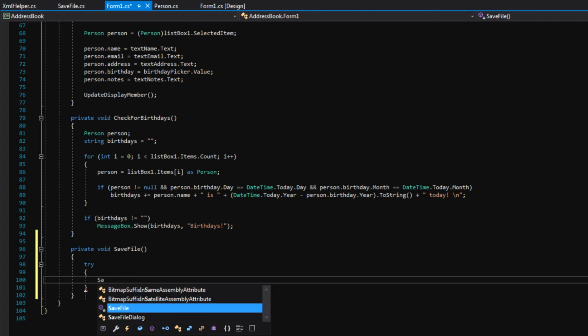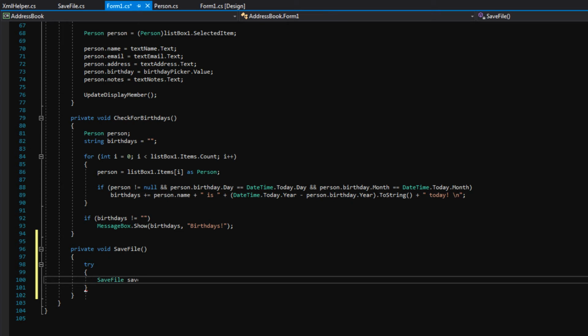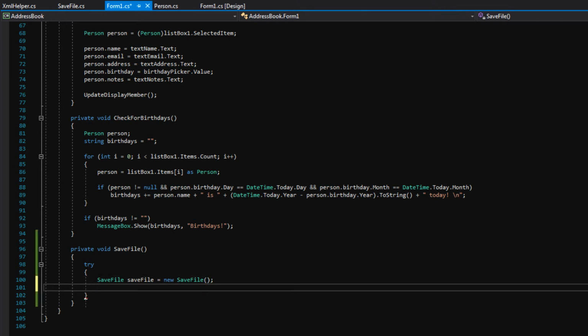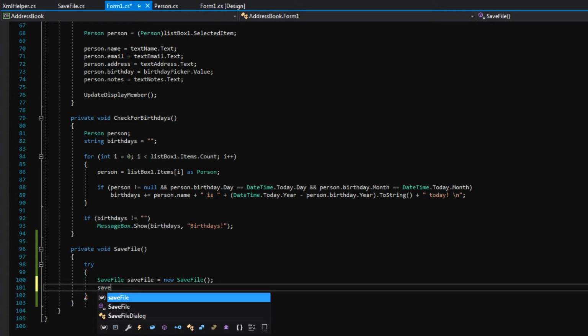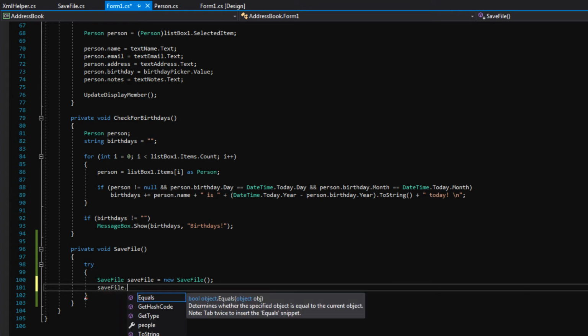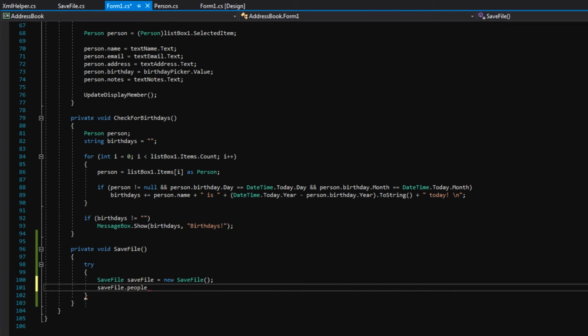So we'll say save file equals new save file. Alright, and basically all this is doing is making a new instance of our save file class, and now we need to fill out this save file with the information we want to save. So for us, that is savefile.people, and we need to set this list of people to the list in our list box.